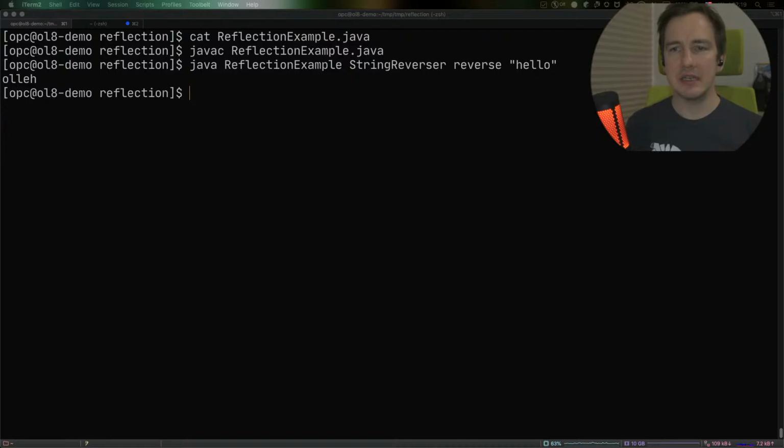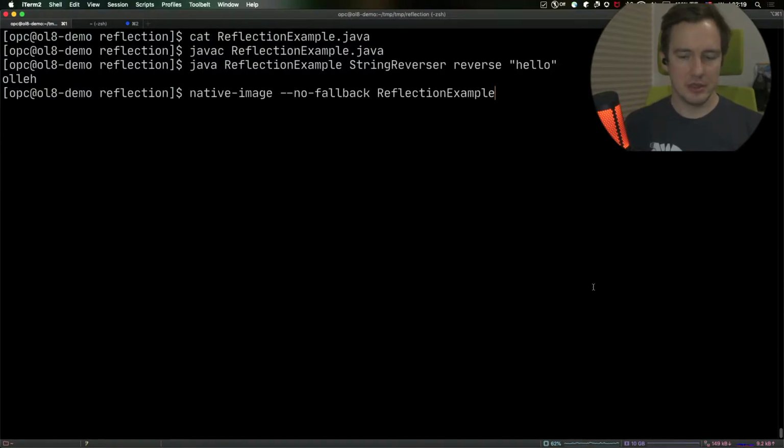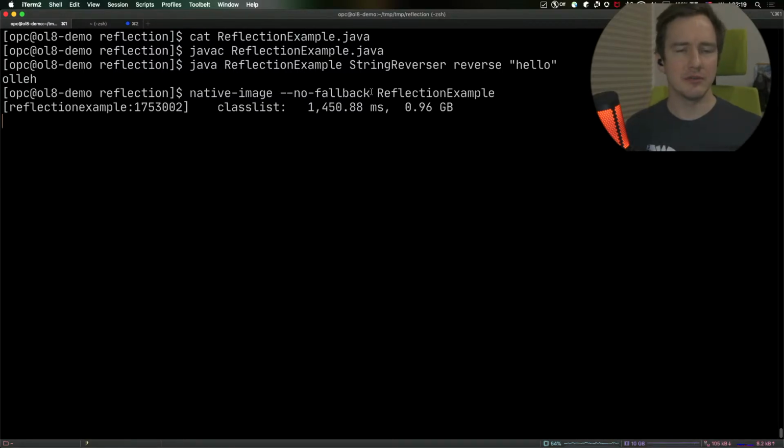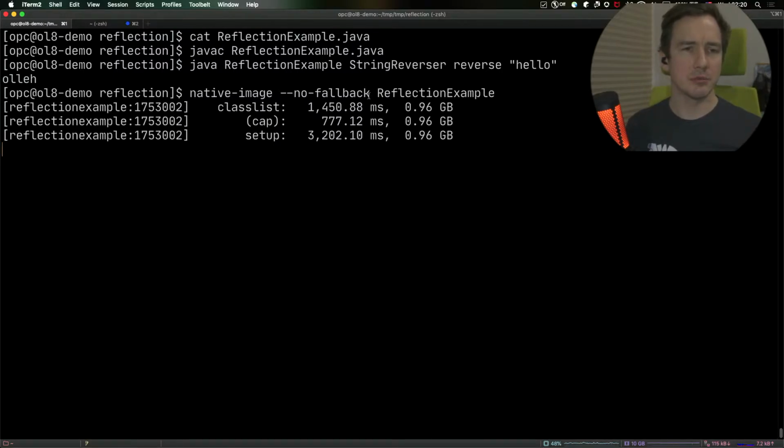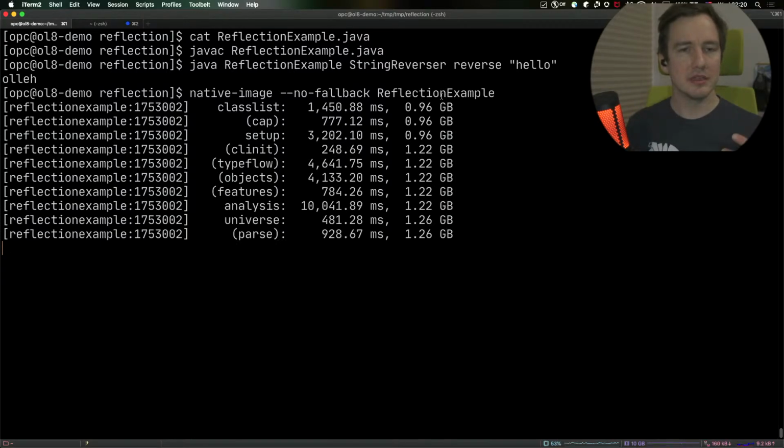Now, if we would build the native image for this, we would do it like that. We would call native-image. We say that we don't want any fallback, even if you encounter some unconfigured reflection use, anything like this, and we pass the class. Then the static analysis will see that we want to use the ReflectionExample class, and it will see that we want to compile that, but there are no references to the other classes like StringReverser in the code of the ReflectionExample. So that will not be included automatically into the native binary that we are producing.